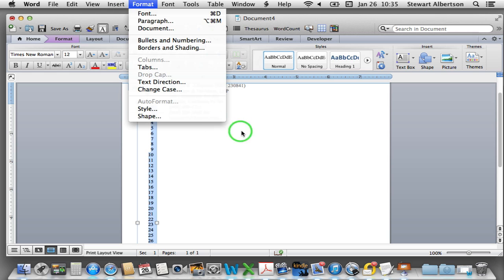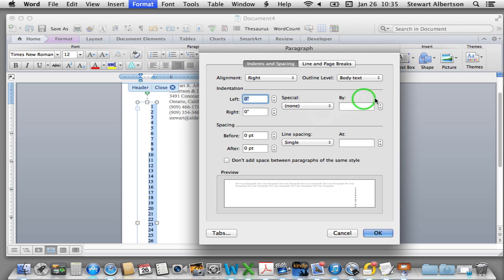So instead of having to come up to the format and come down to paragraph every single time, you can just use the keyboard shortcut. However you choose to do that is fine. I think Windows users will have a very similar experience here. There's a keyboard shortcut, and there's also the ability to go up into format and find your paragraph option. So I'm going to select paragraph. This is the paragraph box that you're going to use quite often.